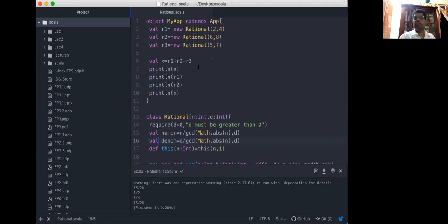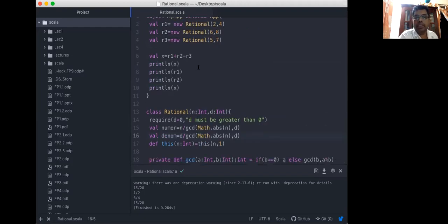Right. So that's all about my rational number demonstration. You try and solve the bad application. I will later on create a demo on it and upload that to the links. Thank you.